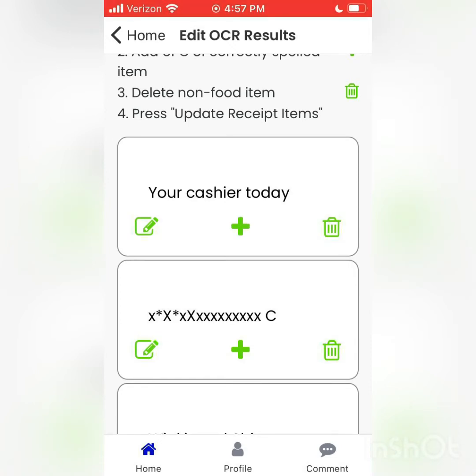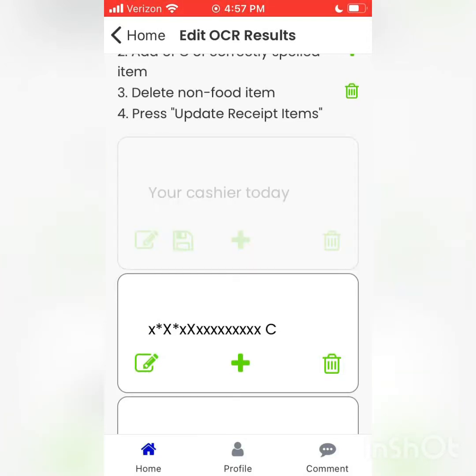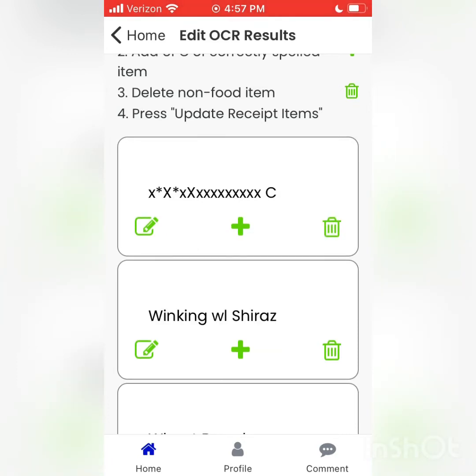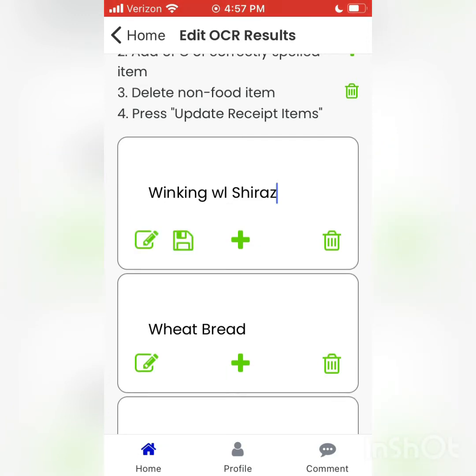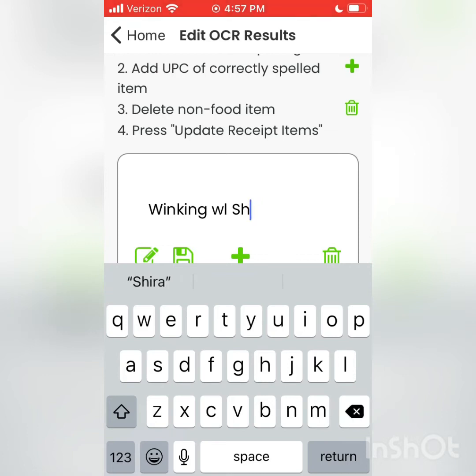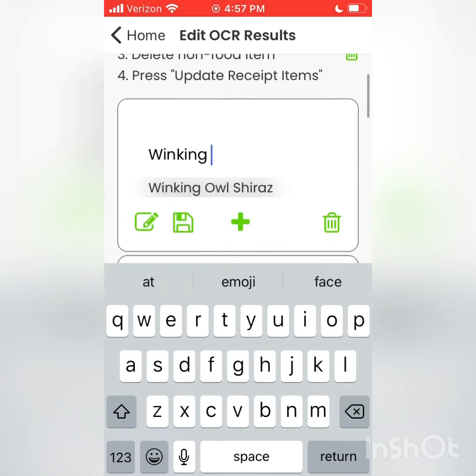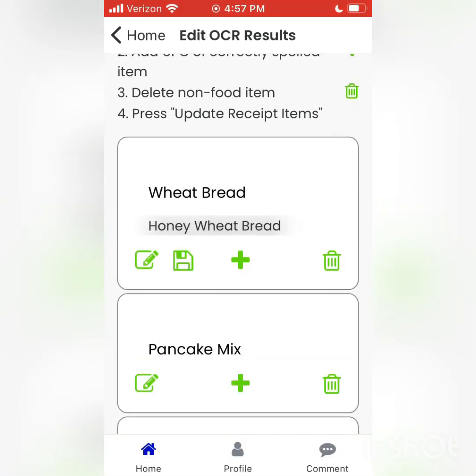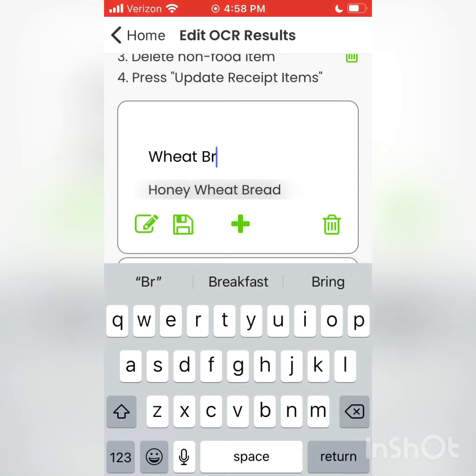There will often be mistakes reading the receipt. Our goal for future iterations is to continue to reduce these mistakes and make it easier to import your purchases. For example, your cashier today is not food items, so you press the garbage can. Same with that. And here we have a problem. This wine is spelled wrong, so we press the edit button, and then, if it already knows what it might be, then you can just go back and then click the suggestion that is correct. You can also just retype the whole thing.